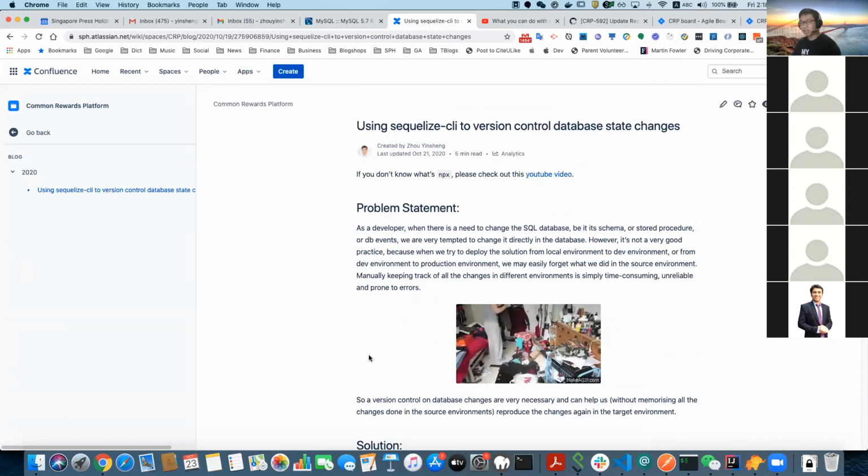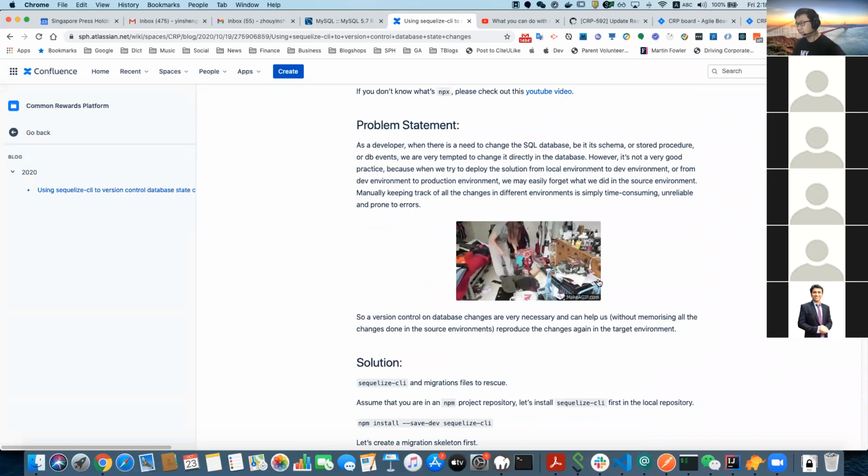Can I get a show of hands if you are facing the same problems in your development? Yes, we faced this in the current week itself.